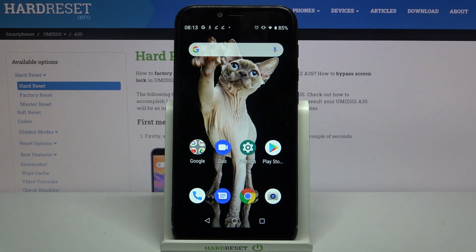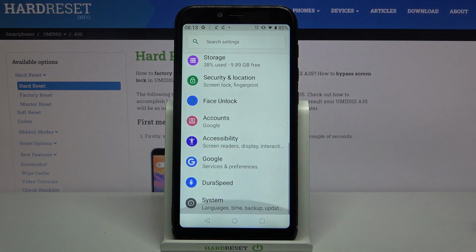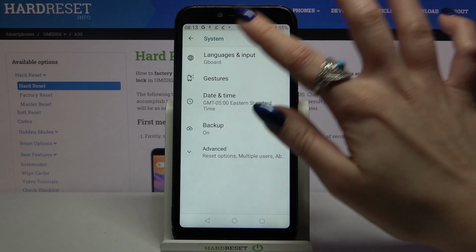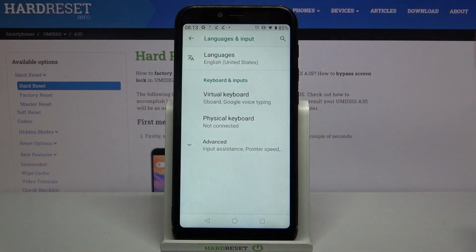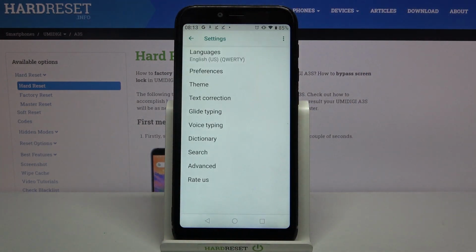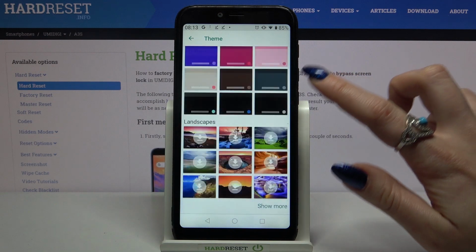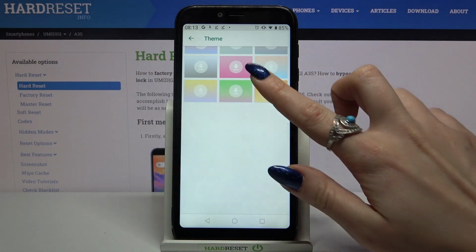Hi, in front of me is UMIDIGI A3S, and today I would like to show you how you can change keyboard theme on this device. Firstly, open Settings, then scroll all the way down and tap on System. Languages and input, virtual keyboard, and currently used keyboard, in my case, Gboard. Go into Theme and click on Show More to see all available options.